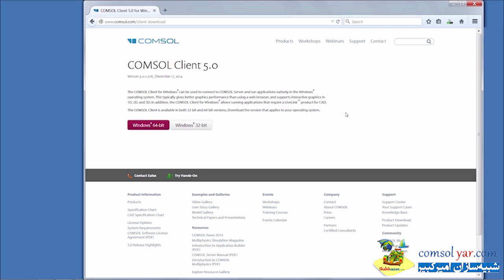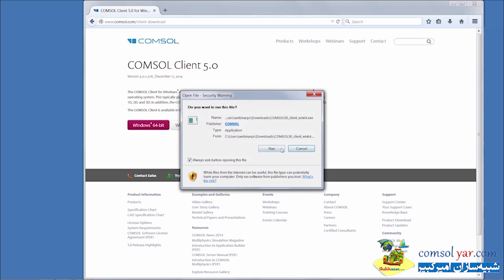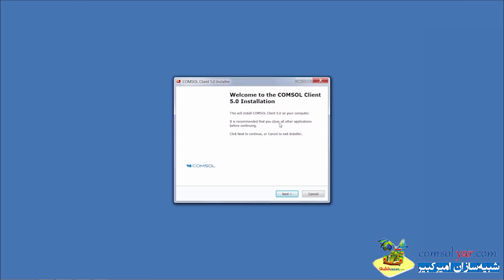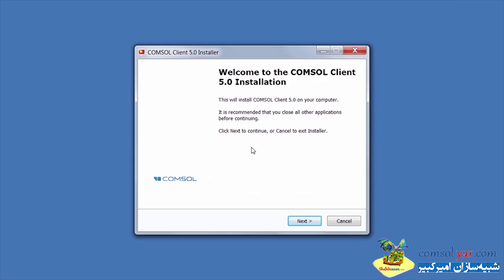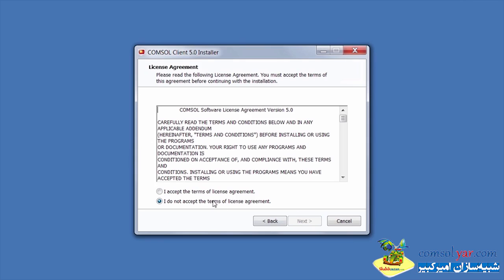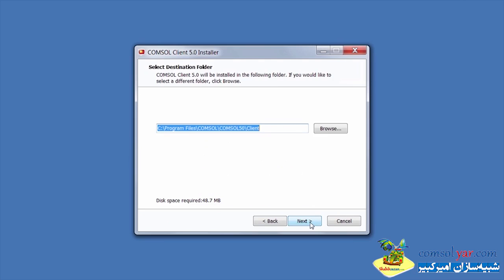I will save the file, and in no time the Comsol client has downloaded. So I will open it directly from my browser and run it. This opens the Comsol client installation. I click Next, and then accept the terms of the license agreement and click Next again.